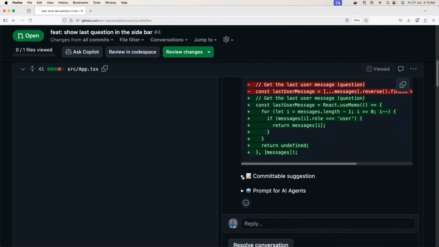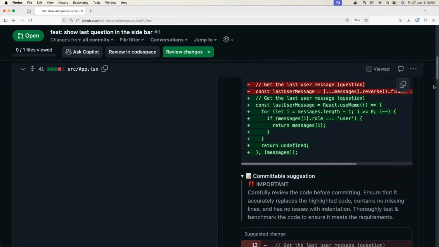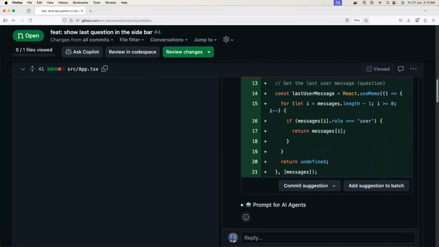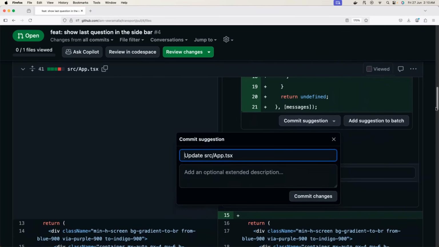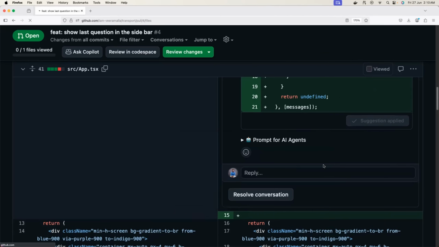And you have two options. This is the committable suggestion, so you can just go ahead and click on commit suggestion. This looks pretty good to me. So I can just add a message, something like this. I would just say refactor, update the array logic, and I'll just commit this change because it looks pretty good to me.